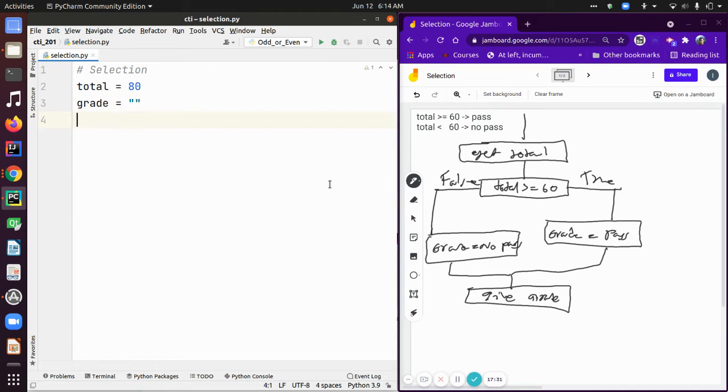Now we know that we need to check this condition. Okay, so total greater than or equal to 60. We already know that this is a Boolean expression. Now for this grade, we know that this is going to evaluate to true. Now the problem is, how do we check whether it is true or not? So that's where the if statement comes in.